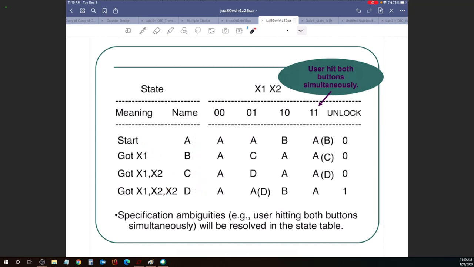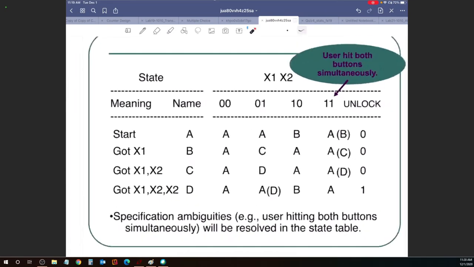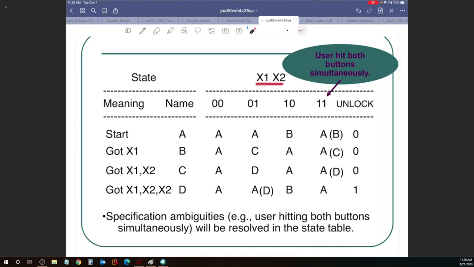Now let's go through this. These columns are for x1 and x2. So this essentially means x1 is 0, x2 is 0. Then x1 is 0, x2 is 1. And so on.